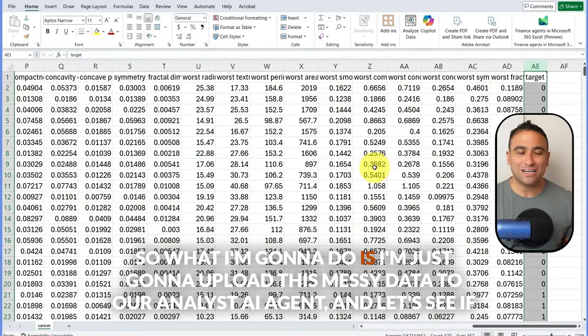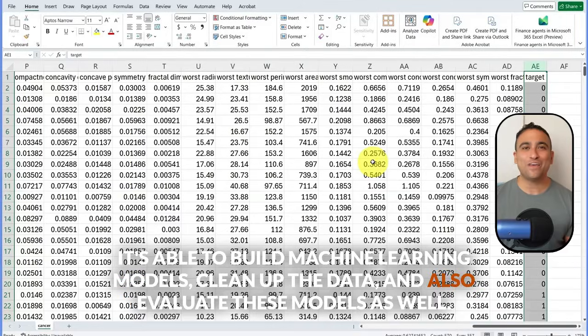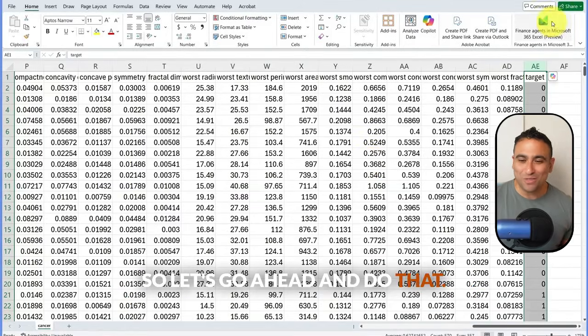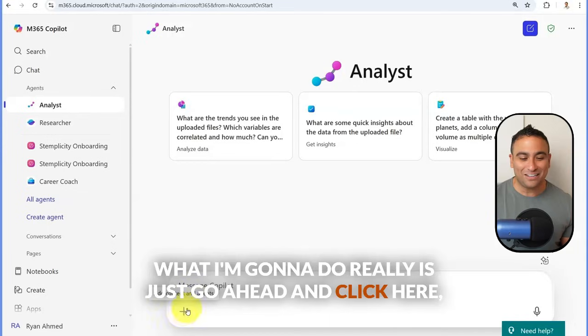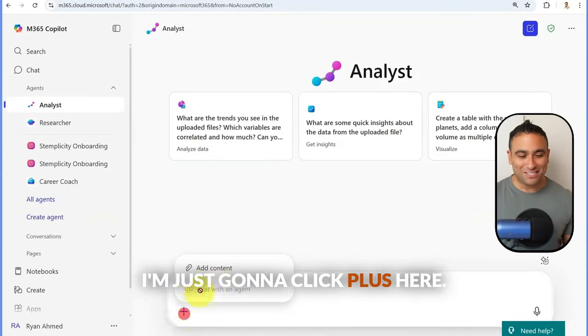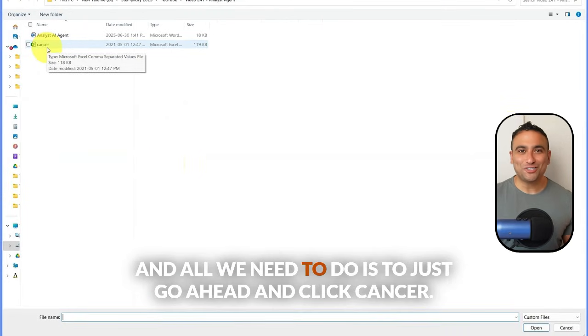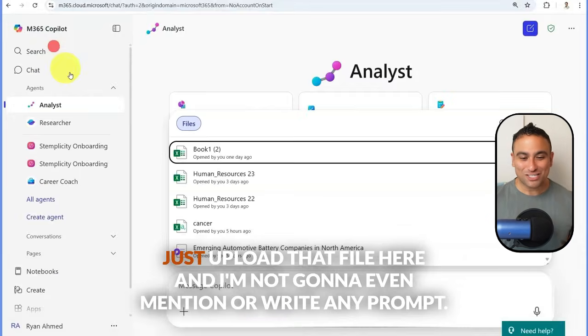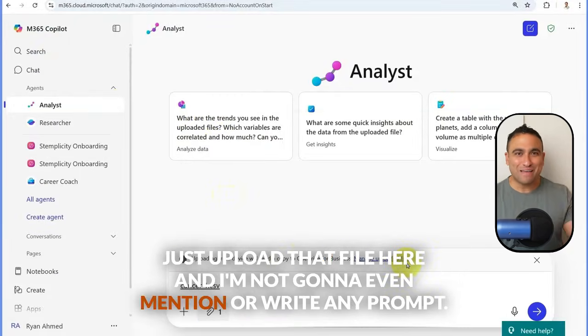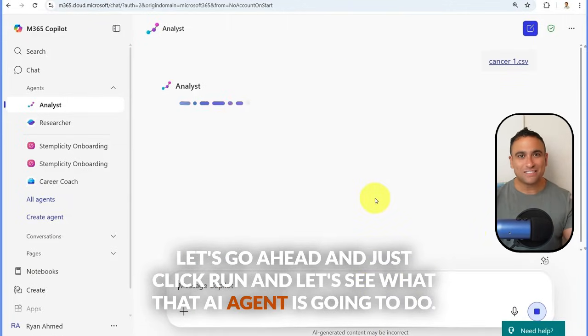So I'm just gonna upload this messy data to our analyst AI agent and let's see if it's able to build machine learning models, clean up the data, and also evaluate these models as well. So let's go ahead and do that. I'm just gonna click plus here, say add content, and click on that arrow pointing upwards. And all you need to do is click cancer, just upload that file here. And I'm not gonna even mention or write any prompt. Let's just click run and let's see what that AI agent is going to do.